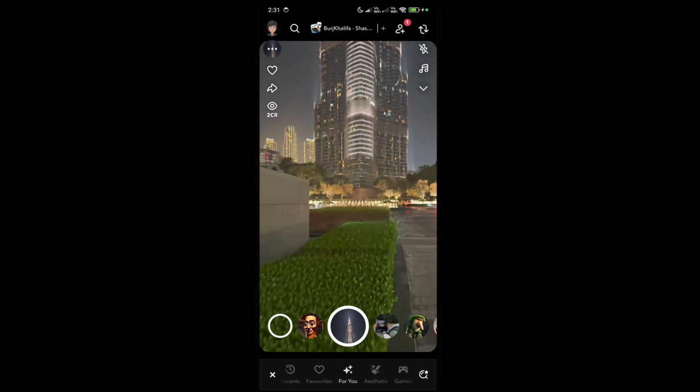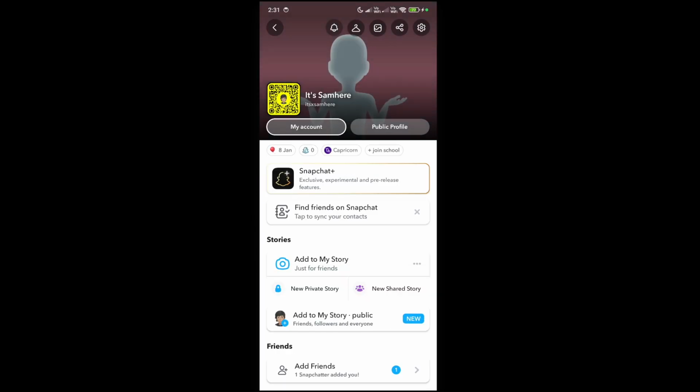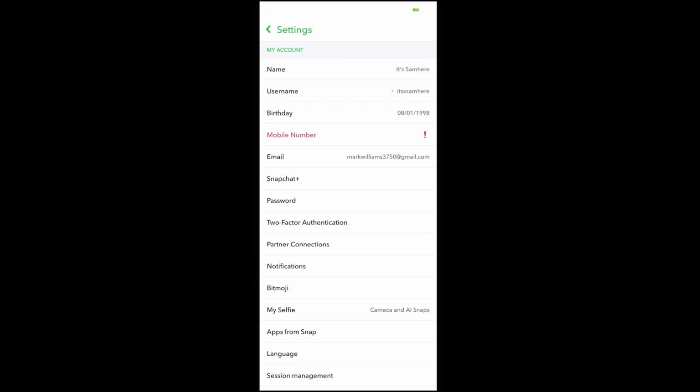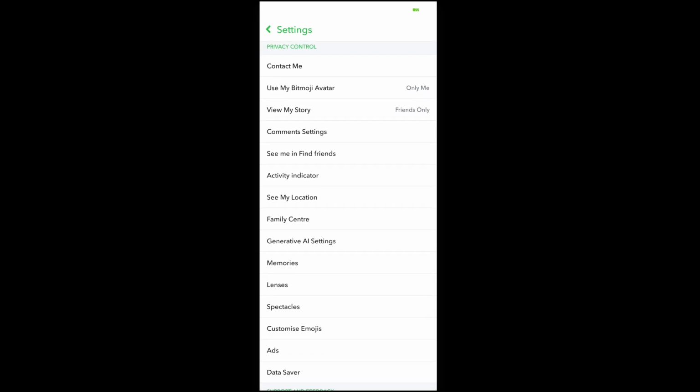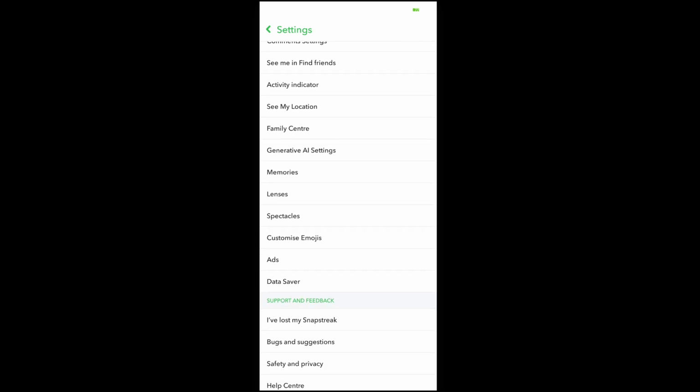Now after that, just go on your profile and go to settings by clicking on the top right corner, and here scroll down until you find privacy control. Under privacy control, go to data saver and turn off this option.